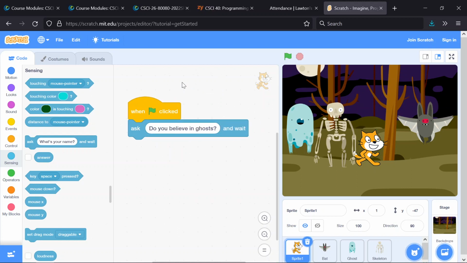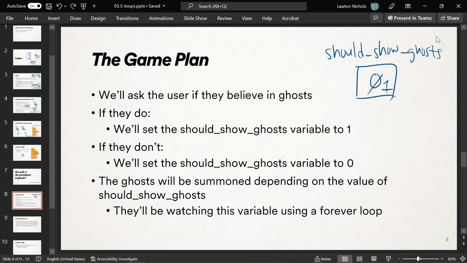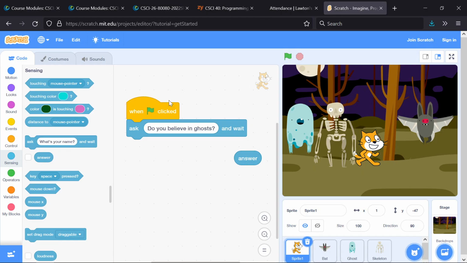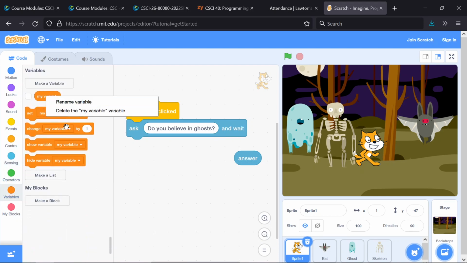And then we're going to use this special answer variable to determine whether or not we should show the ghosts. Yes? So, this is the trick. Let's use that should show ghosts variable, because that's the best name I could come up with. And we're going to have that control whether or not they appear. All the ghosts are going to be watching the should show ghosts variable. So let's make a variable called that.